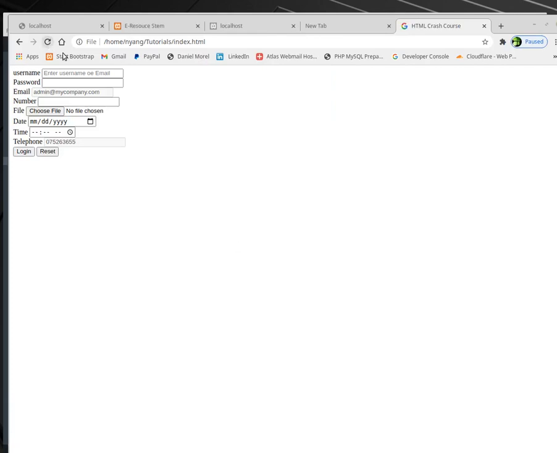So long as all these input tags or fields are inside a form tag, for it to work, and that's the reason why I started with the form tag. When I refresh and click on login, it will give you this: please fill in this field. And when you fill in that field, it will give you another one: please fill in this field.